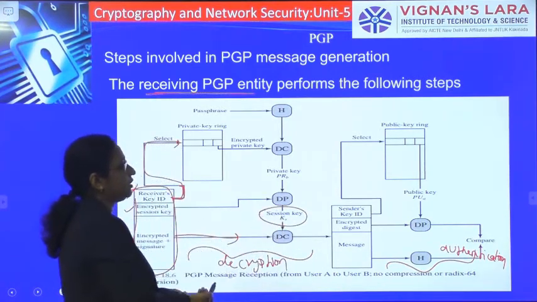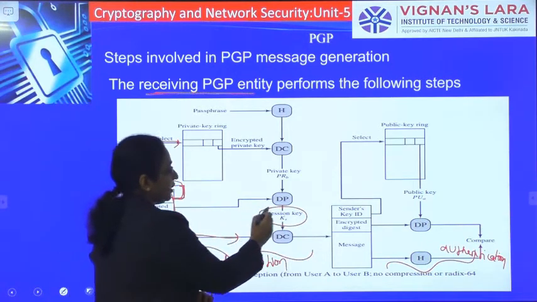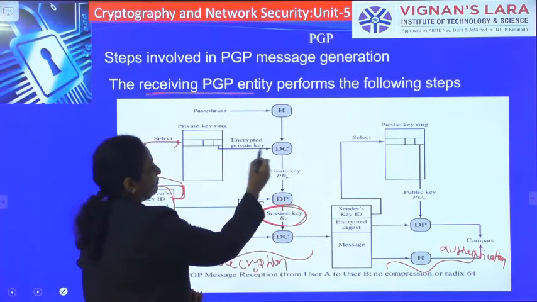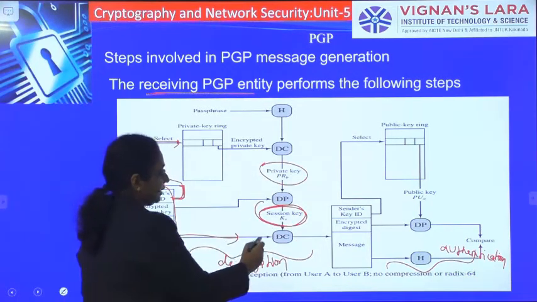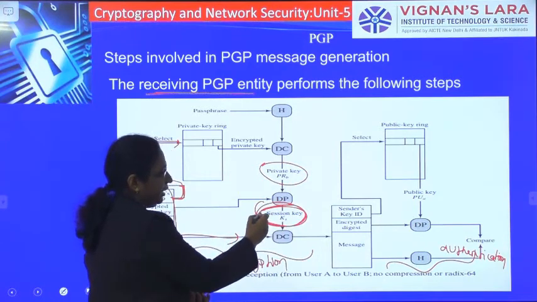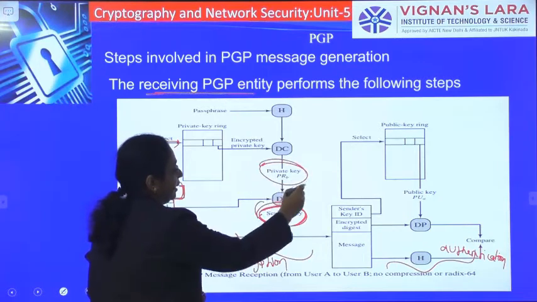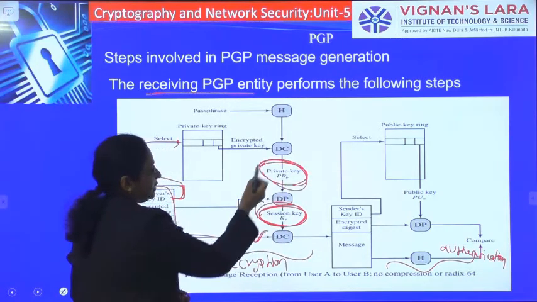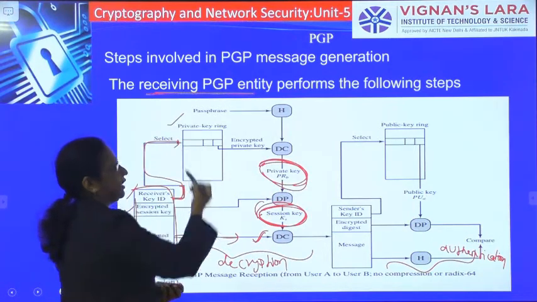So to get the session key, what is to be done? For decrypting this session key, we require the private key. Here, for decrypting the message, we require a session key. So for getting that session key, we have to decrypt this session key by using this private key. This private key we can get from this private key ring.